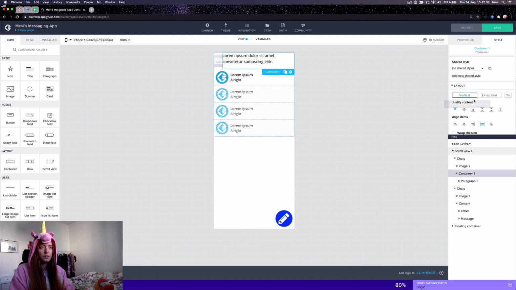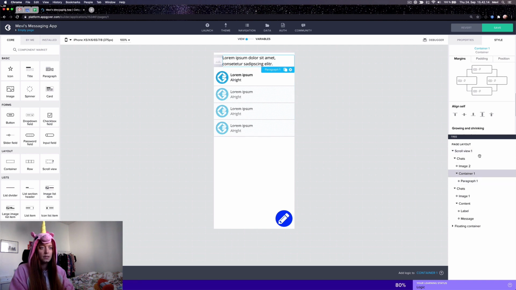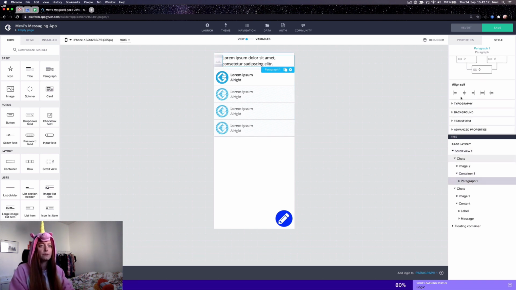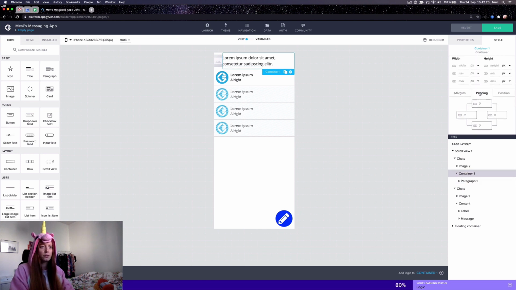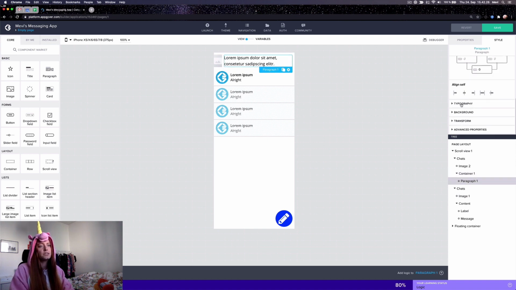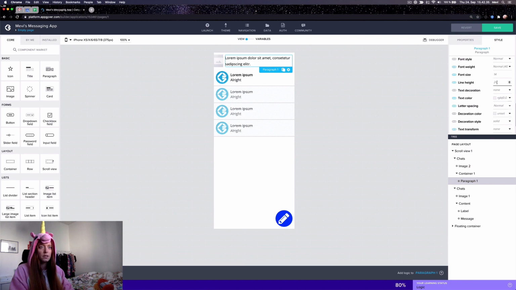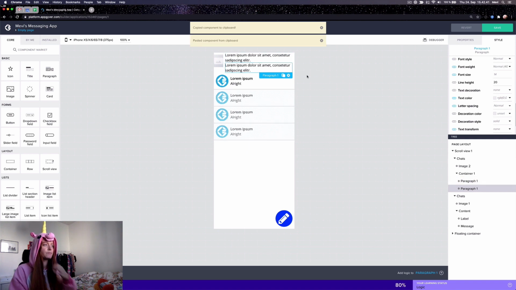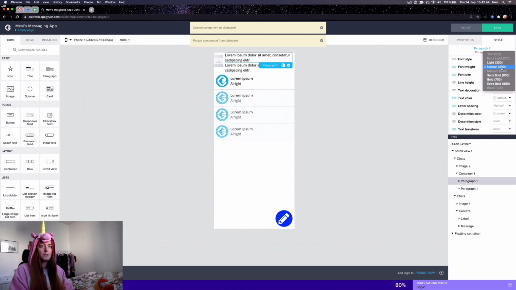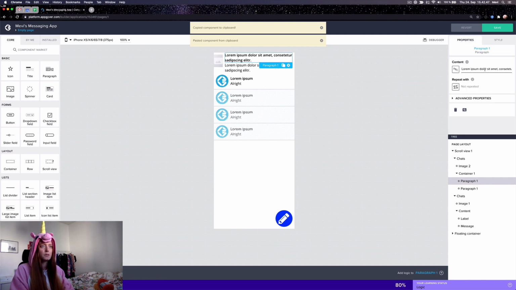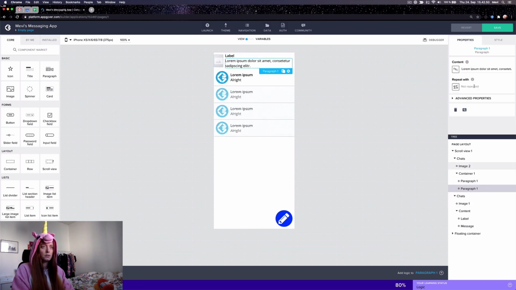Just make this container justify content like so. And then I'm going to style this. Put padding for this, this is still required. I'm going to style this to be a smaller text because I like the look of labels here. So font size label. I'm also going to make the line height smaller and just copy paste that. This is going to be the bold text above. This can be just label for now. And this is going to be message below.